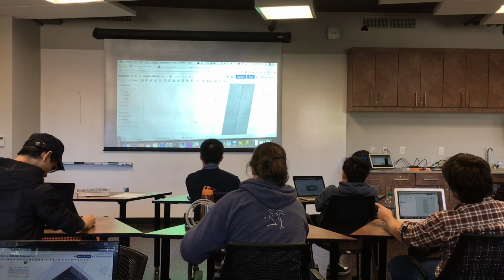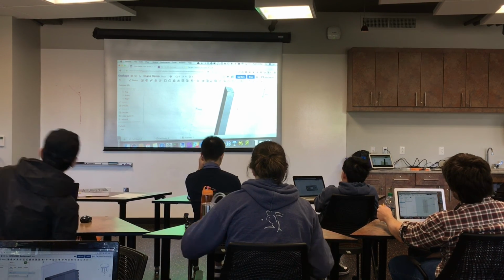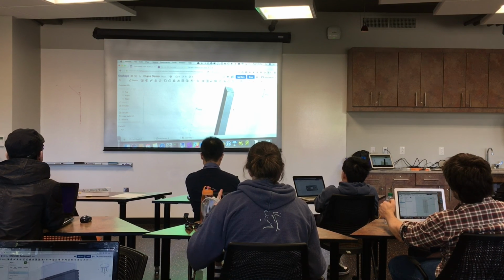And now that is the part that I actually wanted. I only had to design half of it, and you just mirror it. Using mirroring and patterning will save you hours when you're designing complicated parts.